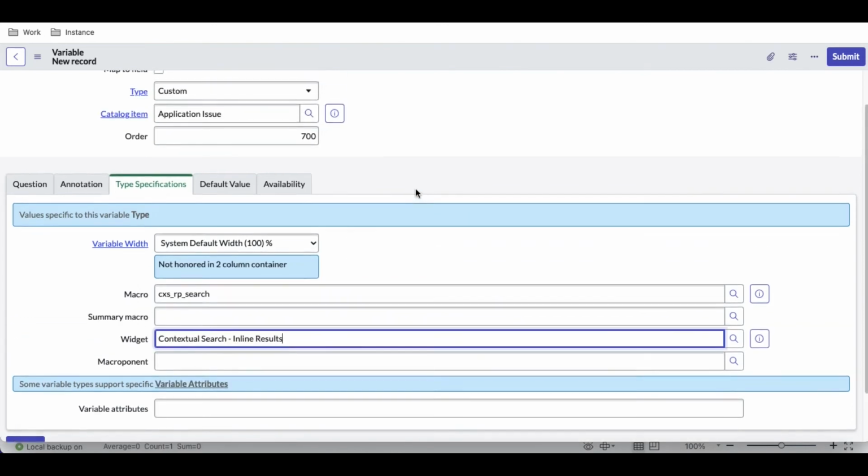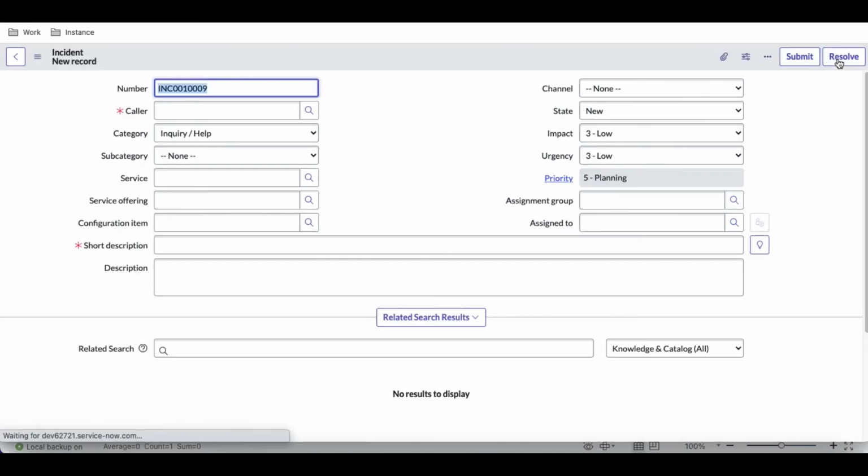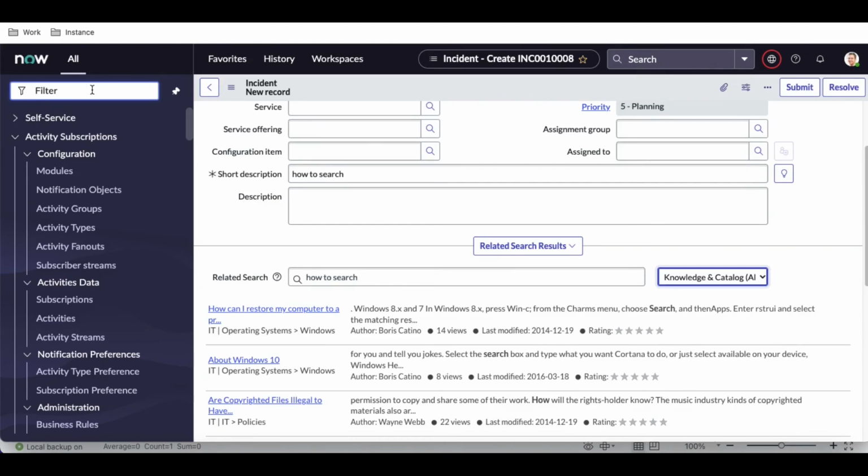Okay, and now that's it. We just have to submit that. Once you submit that, let's see if this is working or not. So let's say I am searching laptop. It is not searching. For that, one more configuration we have to do.